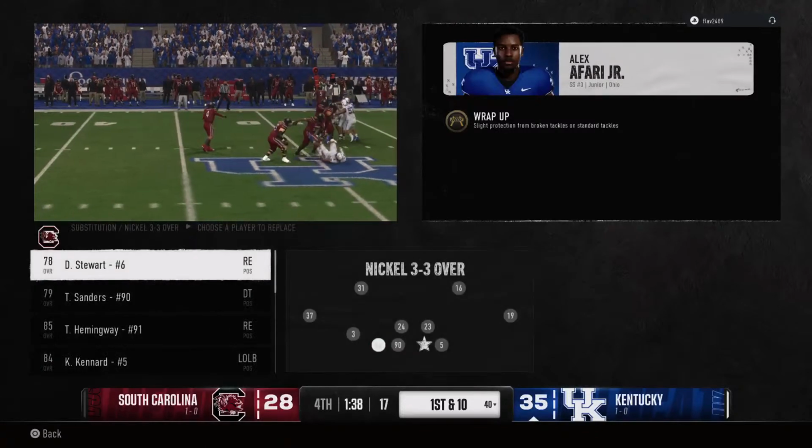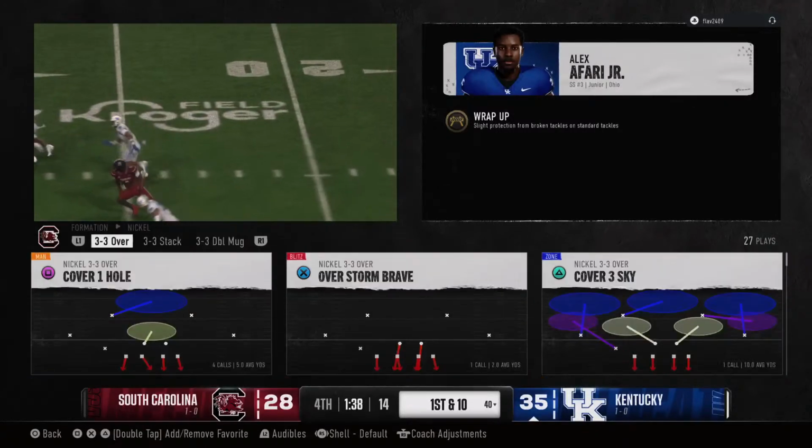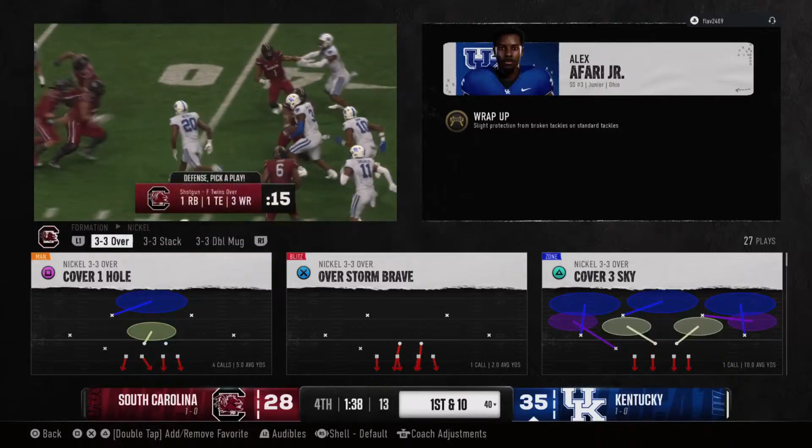Not closing the door completely, but stopping the momentum late in the game when you already got a lead. Nice job, D.